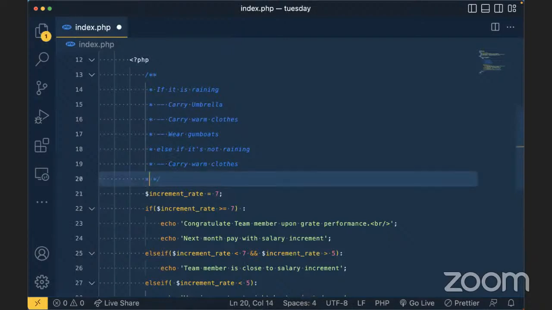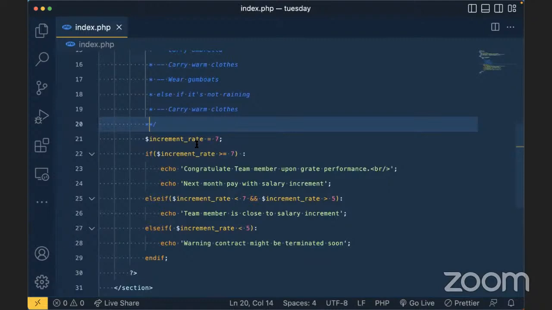Okay, let's read the code. Increment rate equals 7. If increment rate is greater or equal to 7, echo congratulate team member upon great performance. Else, echo... You've not read that properly. Okay, it's not else. Come again. Unfortunately, I can't.